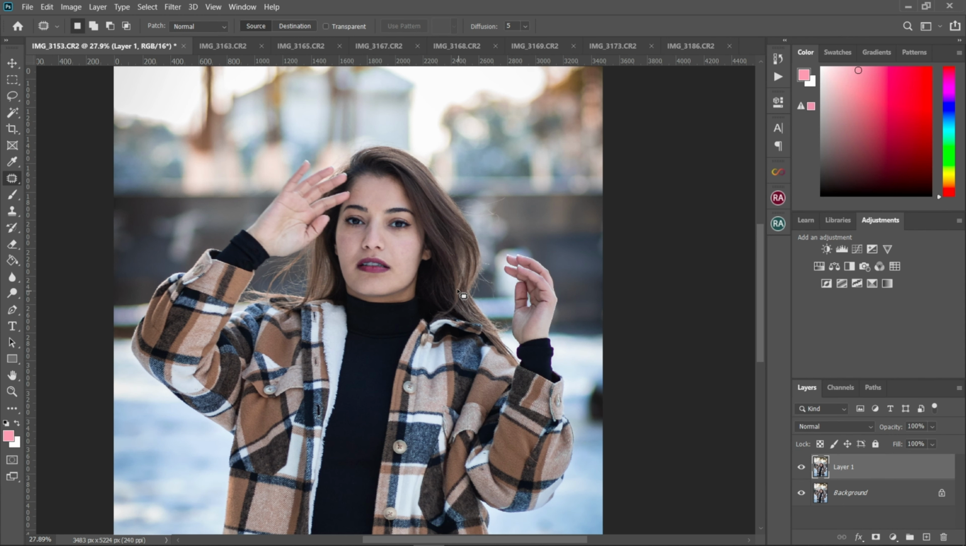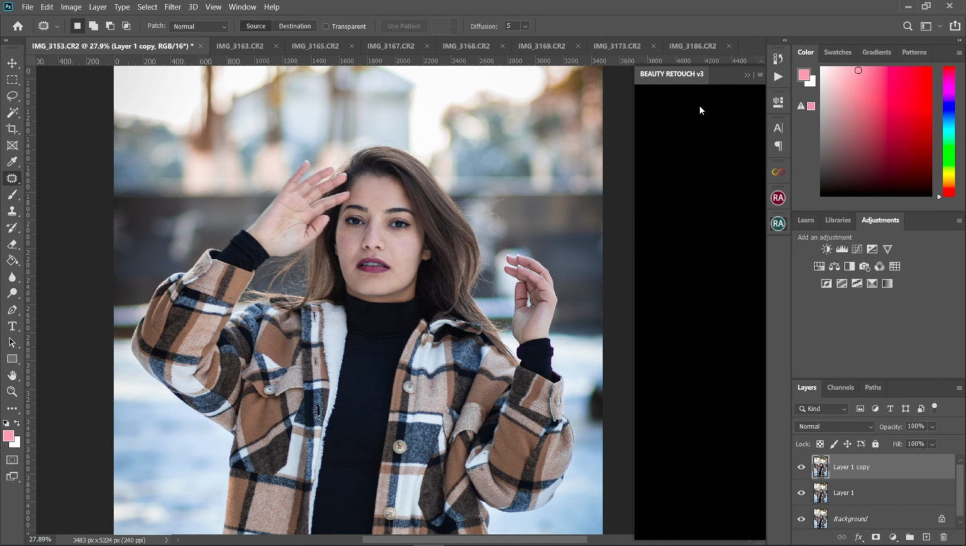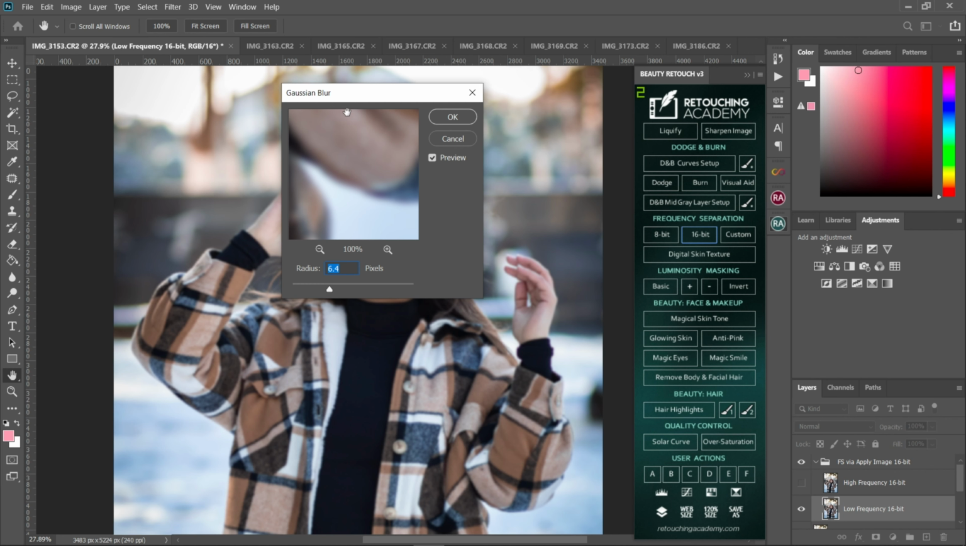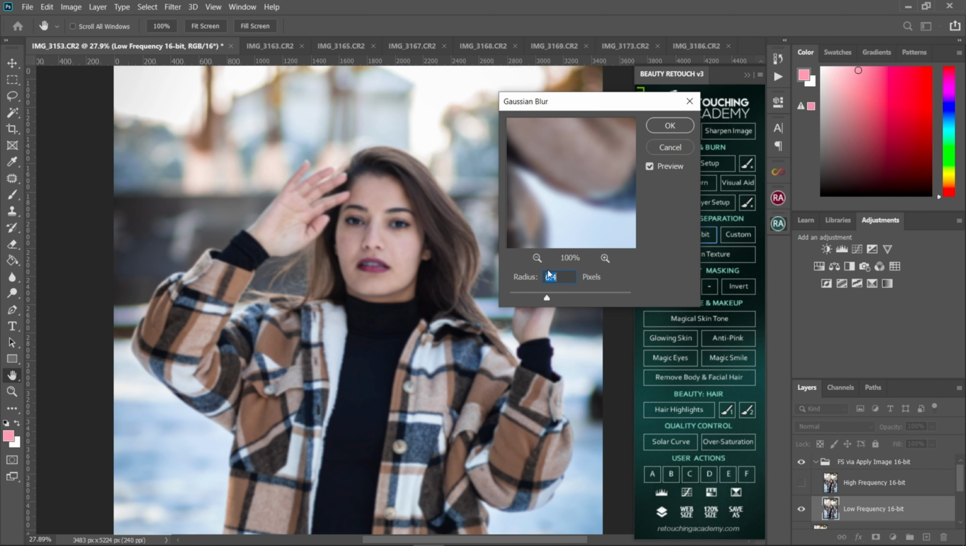So without wasting much time, what I'll do now is duplicate my layer again, head to Retouching Academy, and then select, it's been a long time using this. Okay, frequency separation 16-bit. Let me keep my radius at, I mostly work within 6.4 anyway, but let me see. Maybe 5.8.